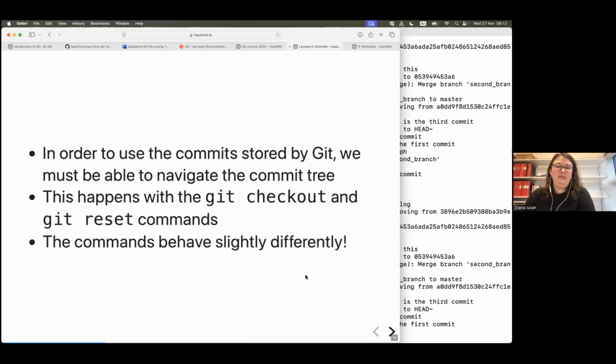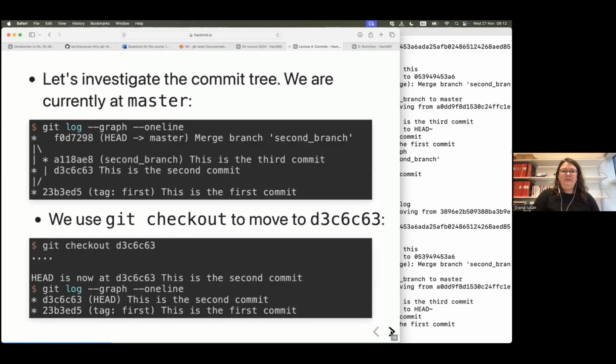So how can we navigate the commit tree? We can do that using the git checkout and the git reset commands. And these commands behave quite differently depending on whether the arguments are hashes of commits or if the arguments are files.